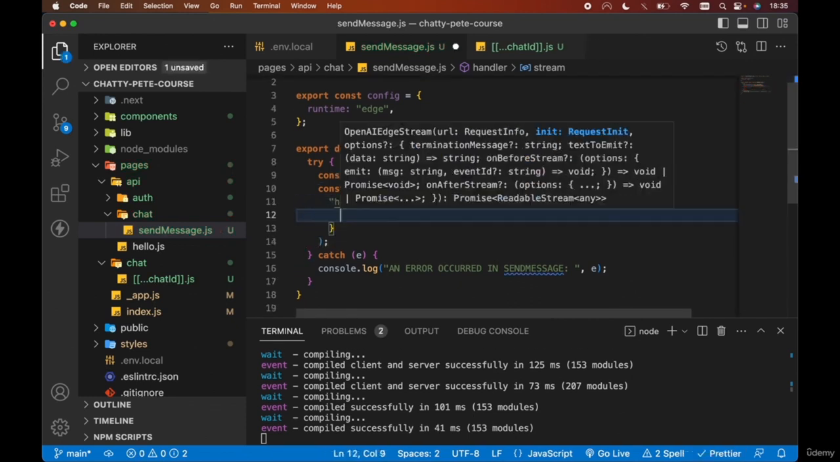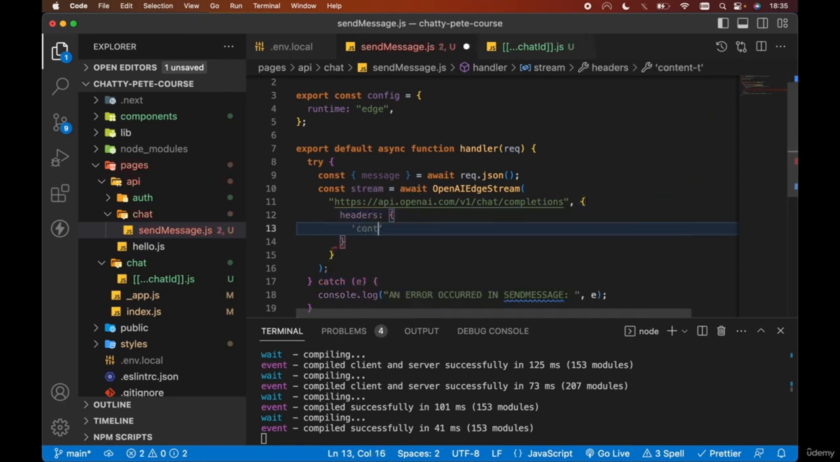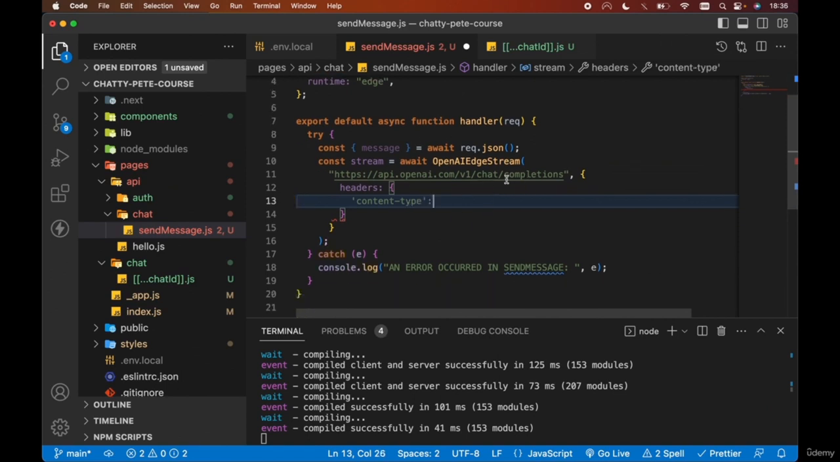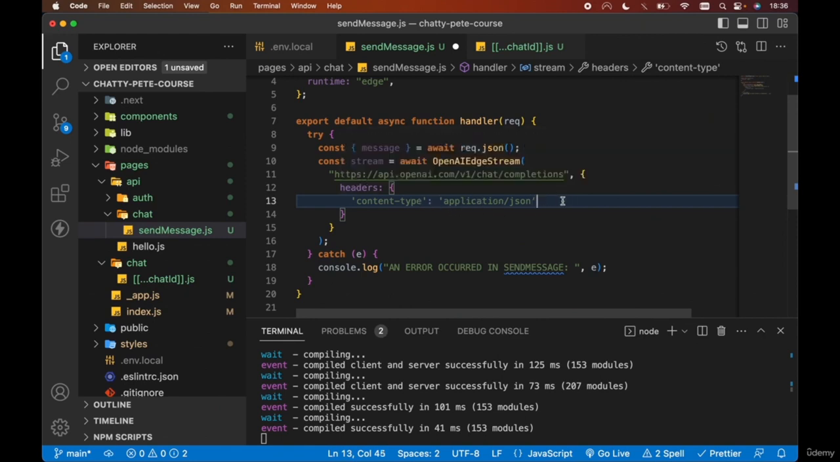Then we need to pass some configuration to this request. The first thing we need to pass are some headers, and we want to specify that the content type we're going to be posting to the OpenAI API is of type application/JSON. So we need to specify a content-type header and set that equal to application/JSON.